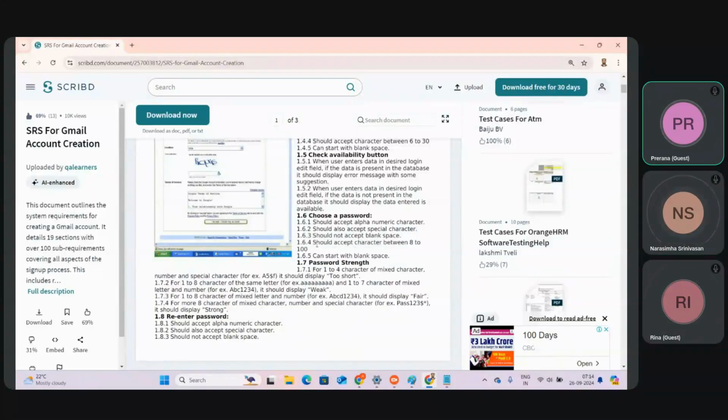Next, it should accept characters between 8 to 100. If you give 1 as a password, it will ask you to enter something more. If you enter 6 characters, it will again ask that a minimum of 8 characters is required or something like that. After entering it, it will accept. No need of worrying. Or if you enter 1, 2, 3, 4, 5, 6, 7, 8, it will tell you your password is too weak.